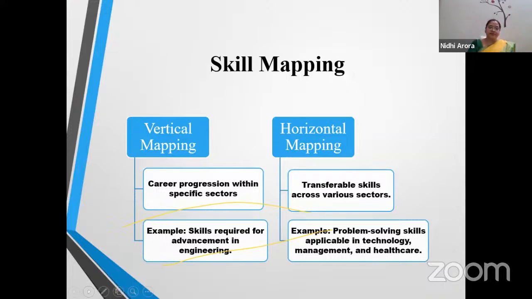Now, skill mapping. There are two things: vertical mapping and horizontal mapping. Right? First of all, we'll see what skill mapping is. Skill mapping involves creating a visual presentation of an inventory of skills possessed by individuals or groups and comparing them to the skills required for a specific task. See, you have to identify the skill gap, customize training and development programs, optimize resource allocation, and enhance workforce planning and succession planning, right? That is skill mapping, how we are aligned with the skills.